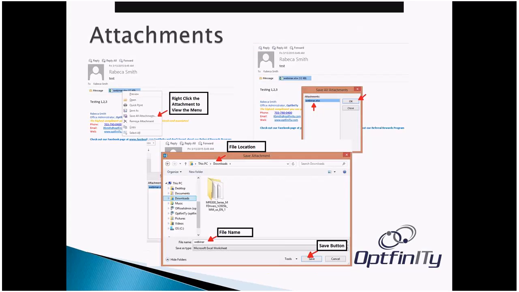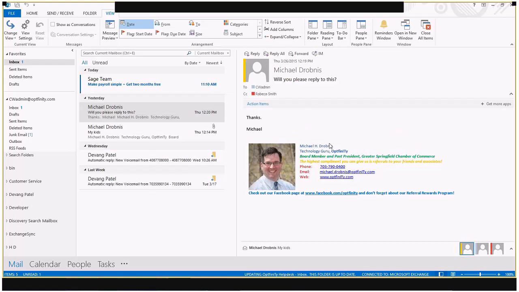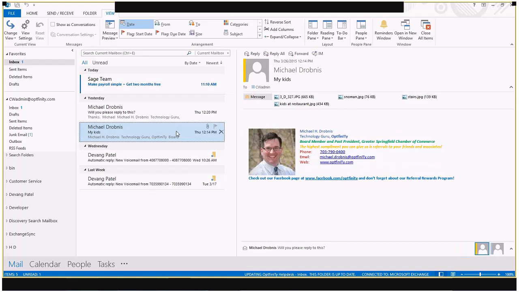The next item we're going to talk about are attachments. A lot of people send attachments, obviously. You send spreadsheets, Word documents, etc. So in our message here, I have a message that I've sent that has 4 attachments to the image.